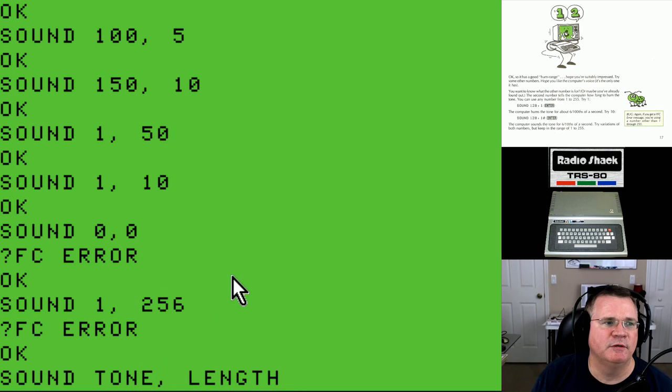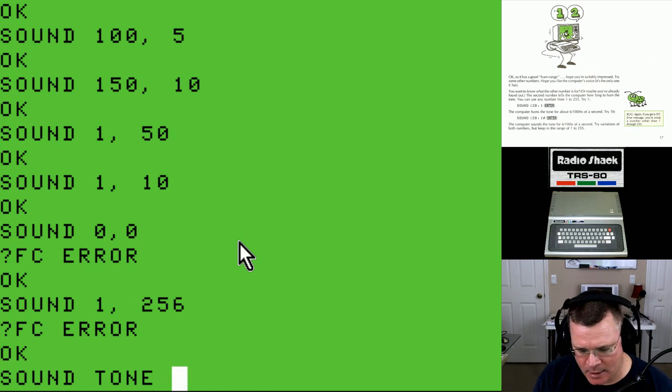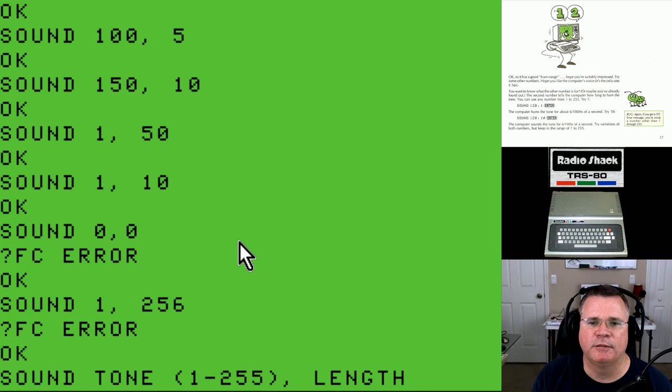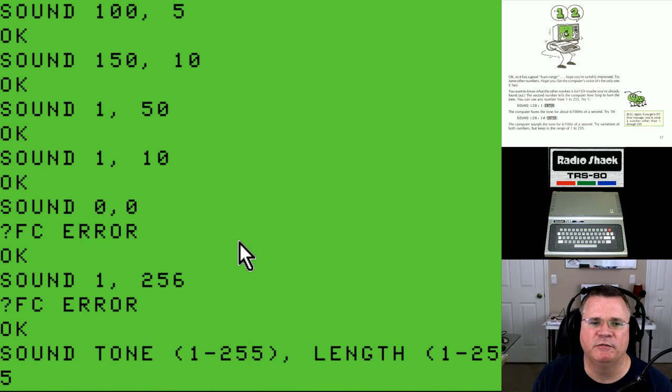Tone, length, right? That's kind of the plain English version of this. Tone is basically a number between 1 and 255, and length is a number between 1 and 255. That's the format, or the syntax.